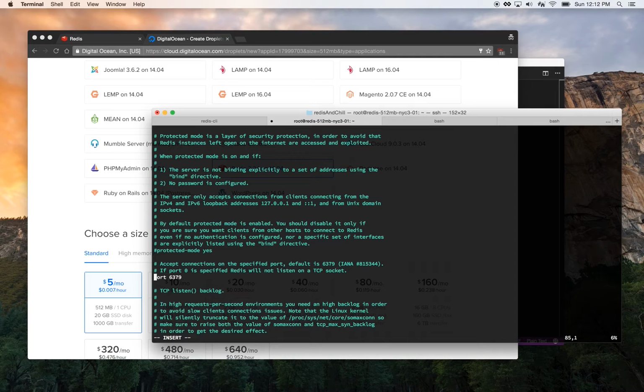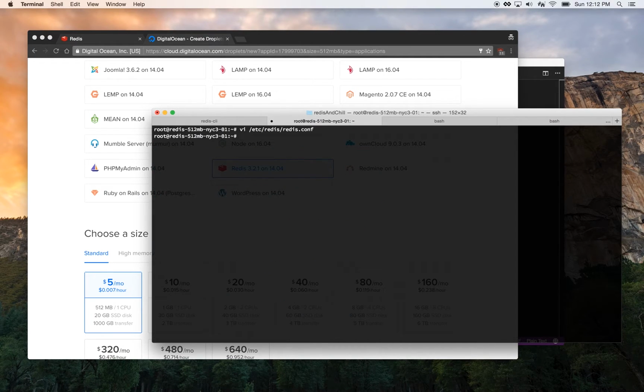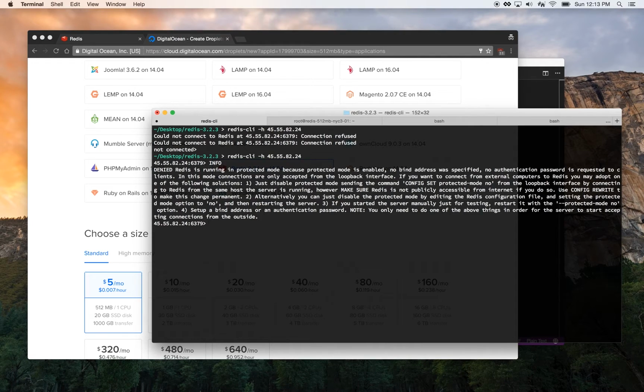Once we're done, we're going to write and quit to save our changes, and then you need to restart the server. The way you can restart the Redis server on the droplet is by doing sudo service redis restart, and this will restart the server and it'll take the new configuration. So now let's connect to the server again and see what happens. There you go, we're inside the server. So it's very simple. Now you can do the info command.